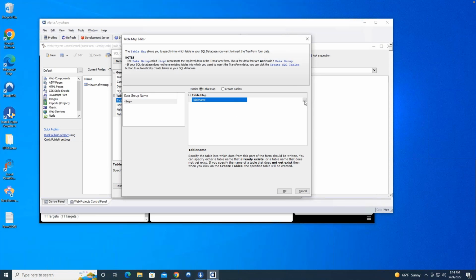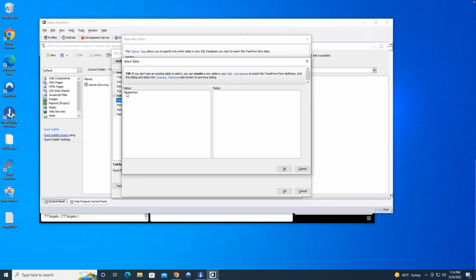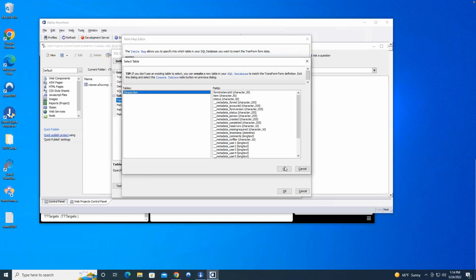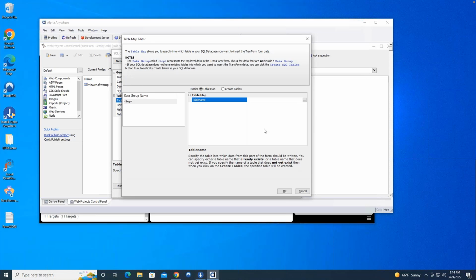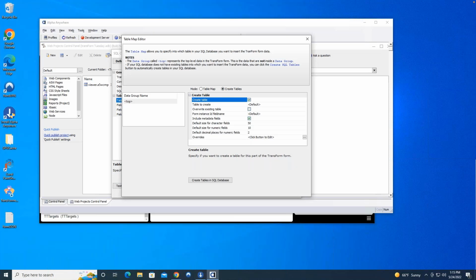If you're going to an existing database, then you can simply choose your database here. There are the fields, and that's fine. If you want to create a new database, we let you do that too. Or a new table, you can click create table.